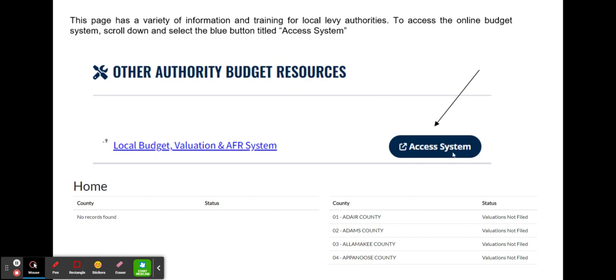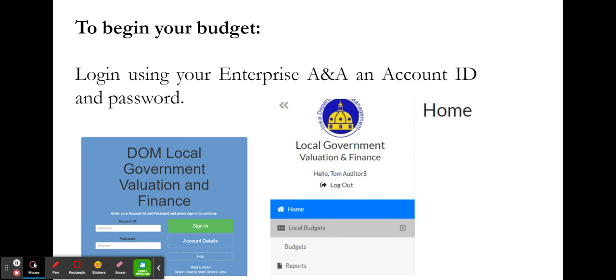When you select Access System, you will go to the home page, and what it will tell you in two columns is whether or not your particular county has filed their valuations. You do need valuations to be filed, that taxable amount to be in there, for you to be able to operate your budget and determine your tax rate.